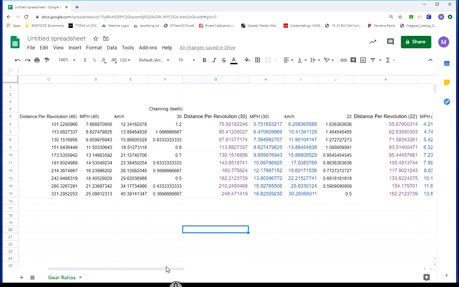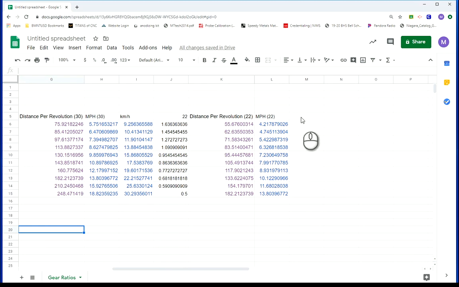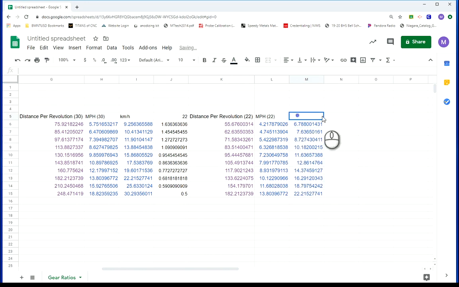Now that we have calculated our kilometers an hour for a 30-tooth chainring, we're going to move over to a 20-tooth chainring and paste our formula in again. And again, changing our column identifier from the letter D, this time to the letter L, and then drag our formula down, copying it in, and lastly, creating a label for our row.